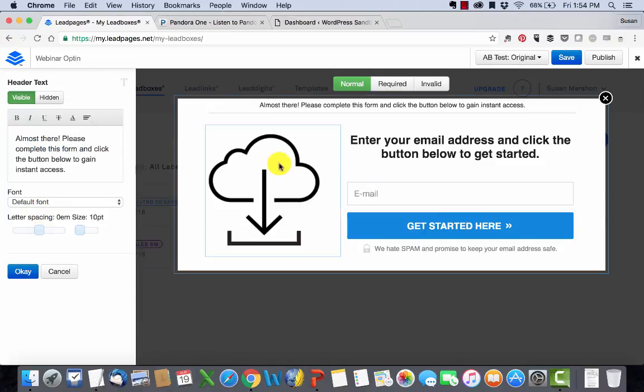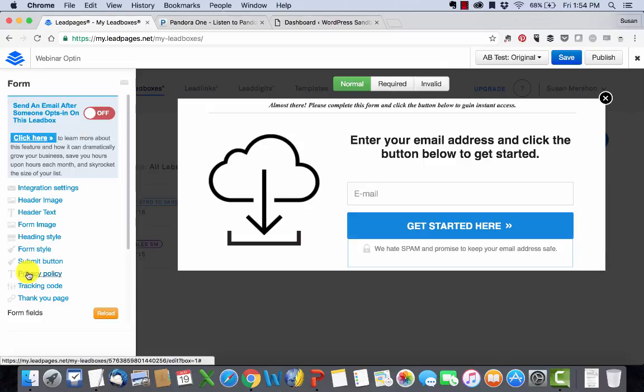Header text. So that's this text up here. You can simply drag and drop, change it, bold it, make it a different font. Okay.